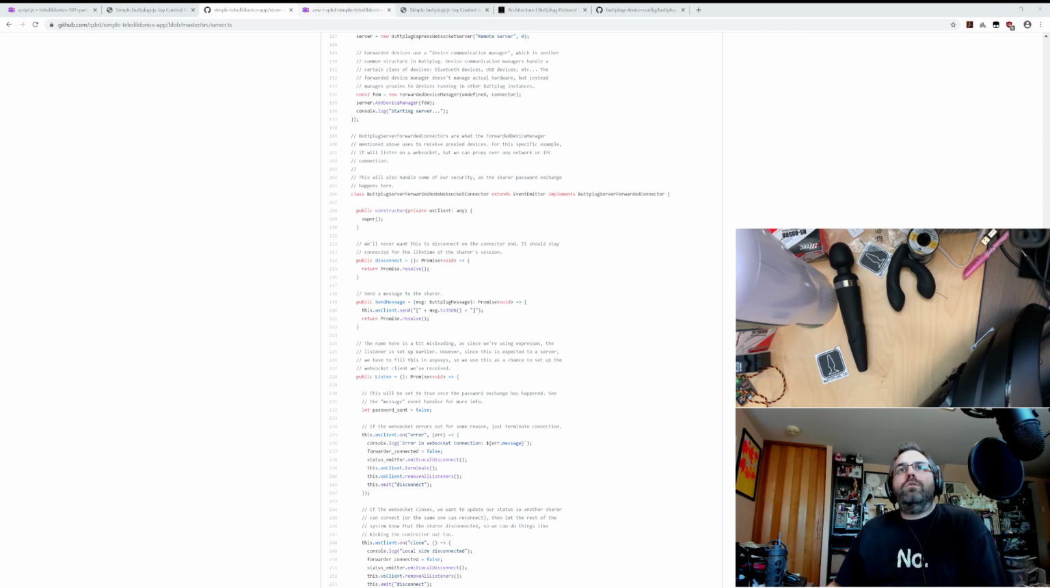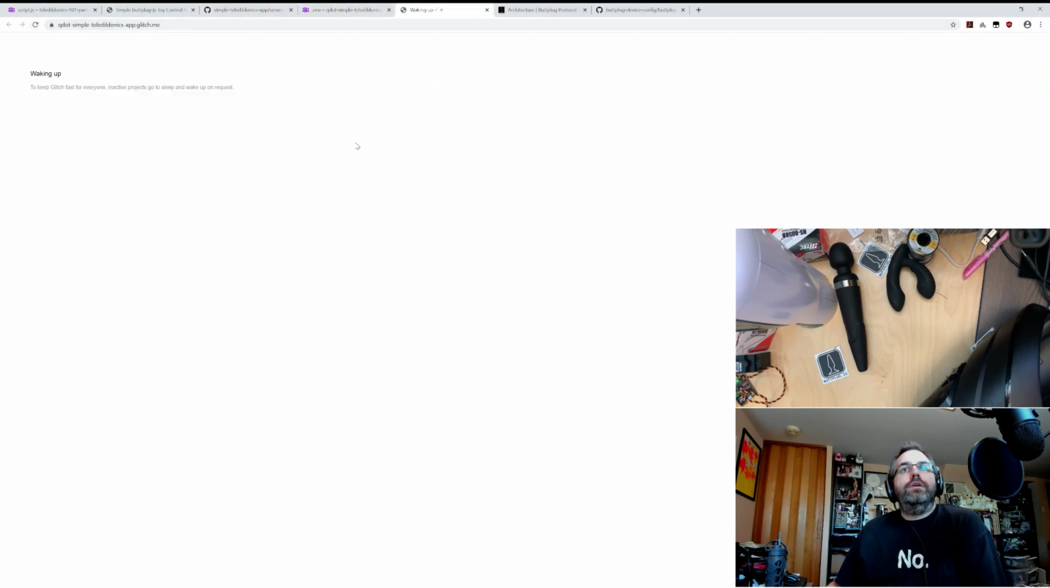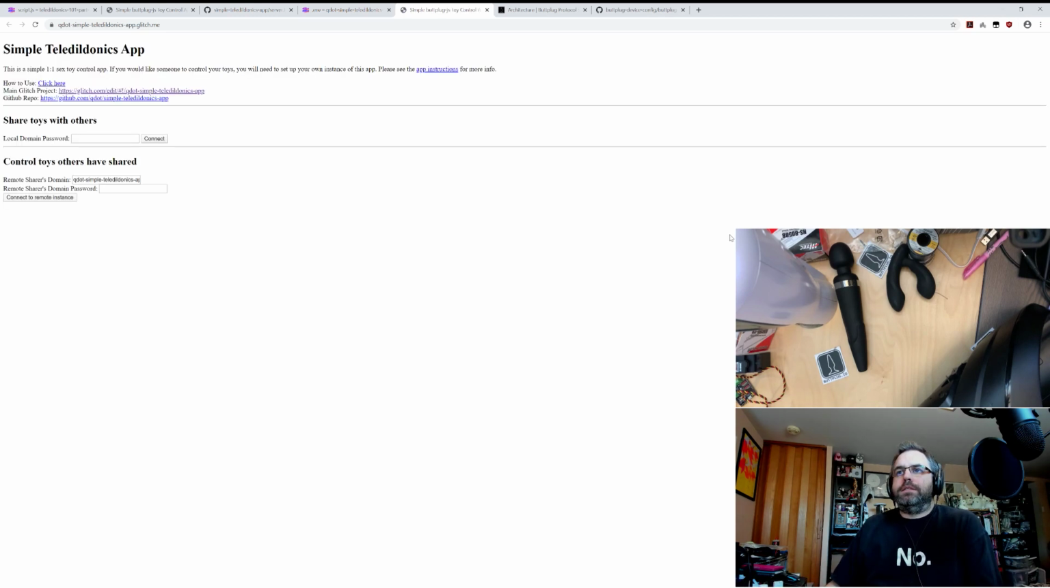Let's talk about what this looks like. Okay, so here is our simple Teledildonics app. I've got to let Glitch boot it up real quick because it's been idle for more than 5 minutes. Okay, here we go. So the way this app works is there is a local, which is the share toys with others. So you can take your toys, connect them to the browser, or you can tell other people to control your toys that you've shared.